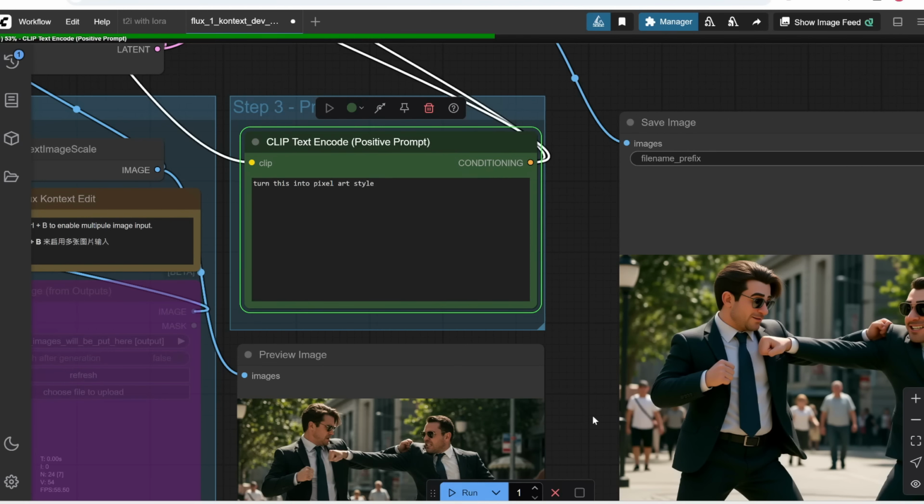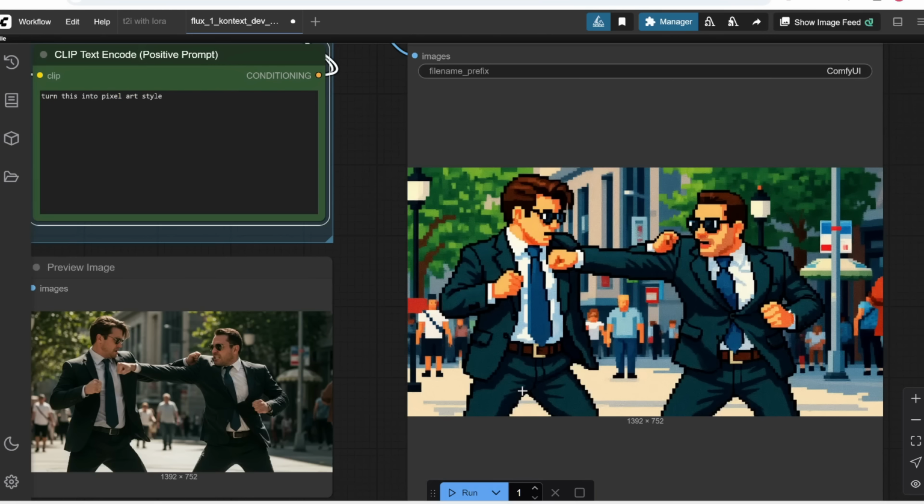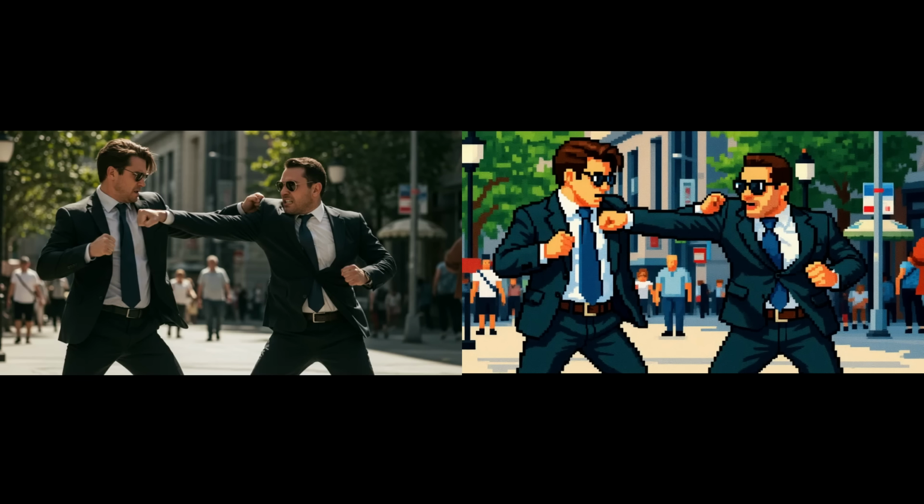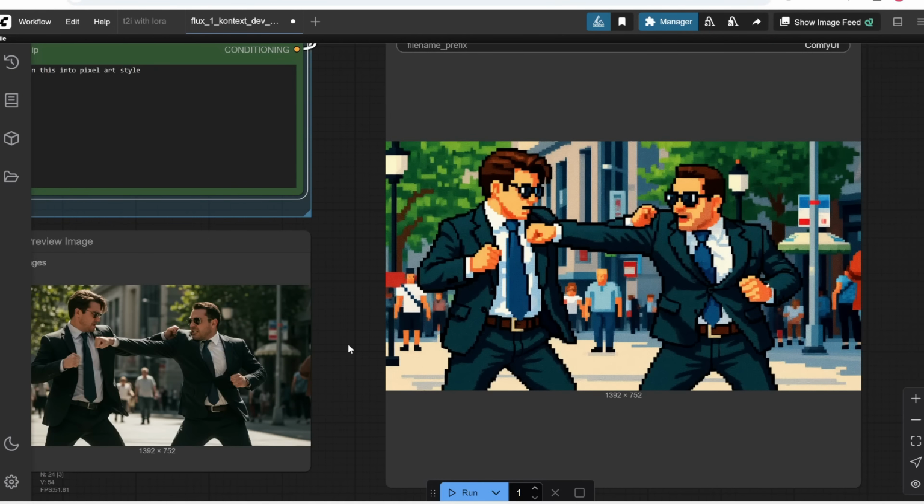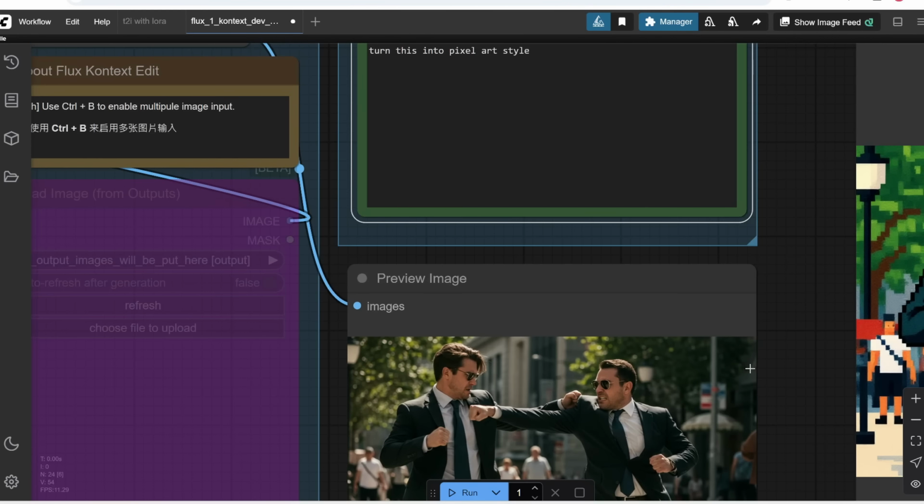And let's see what that gives us. And here is what we get. It indeed converts this into pixel art. I mean, this is so good at following my prompt and actually editing the image to whatever I specify. Alright, now let's try to do some micro edits.